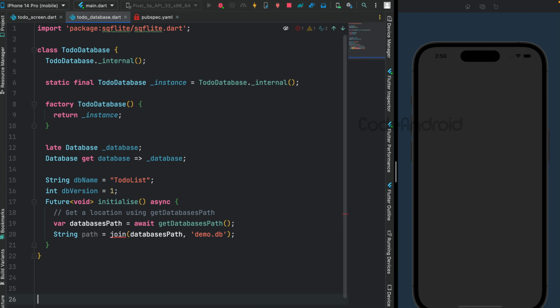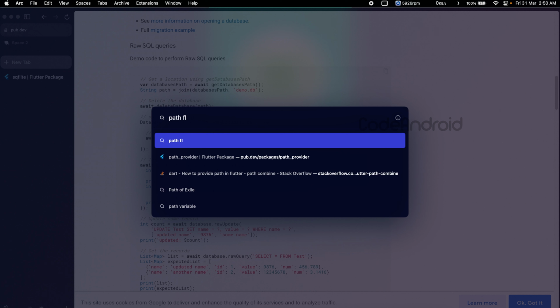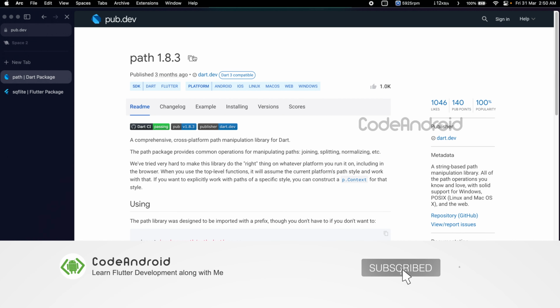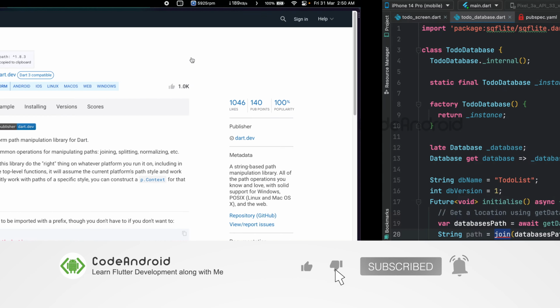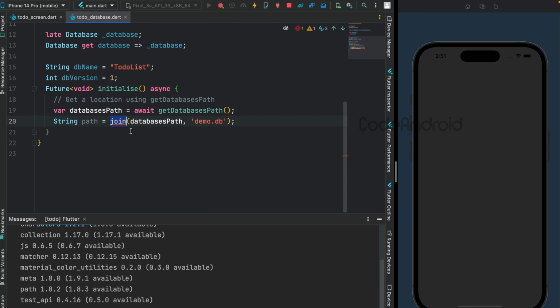This join function is available in the path package, so adding the path package into our application. Here we are getting an error because Flutter's test package is using path plugin version 1.8.2. So I'm downgrading the plugin to 1.8.2 and syncing the project. You can see the dependencies got updated. Now we can import the path package for using the join function. Then changing the name from demo to database name. Now we got the path for the database.